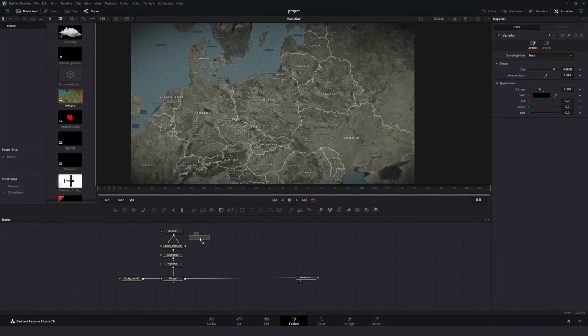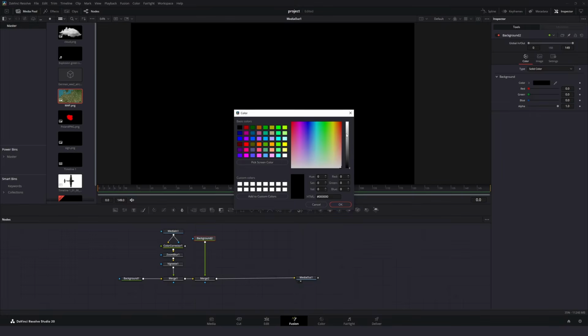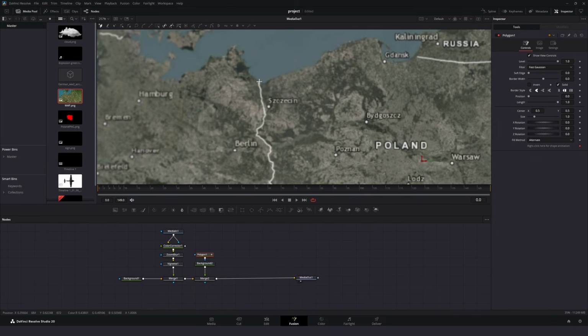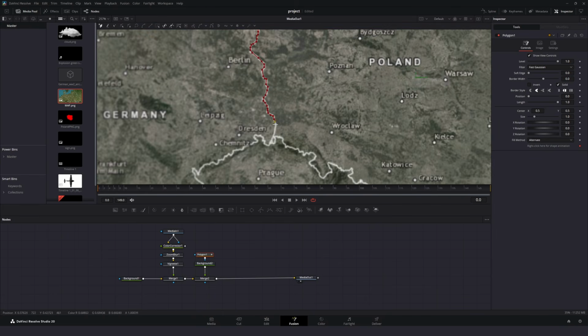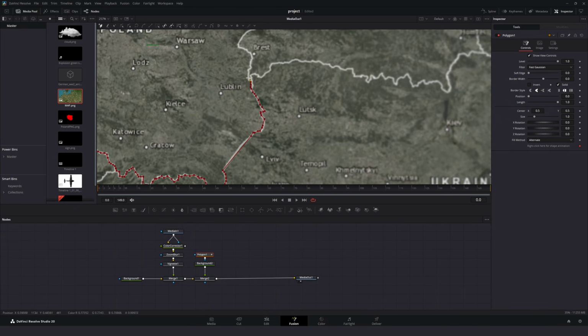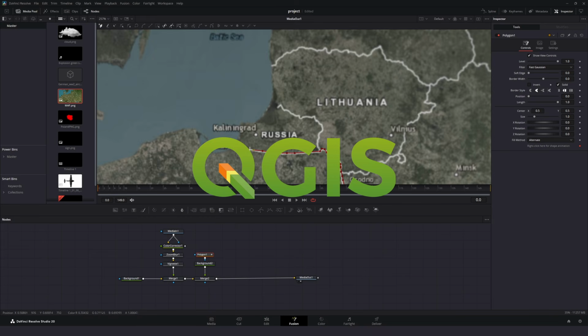The next step will be adding another background node. Change the color to white and connect it to a polygon node. Basically we are going to trace over the edges of Poland, which can take some time, I know, especially if you have a lot of countries to do, but there are no shortcuts for it, unless you use map software like QGIS for example.